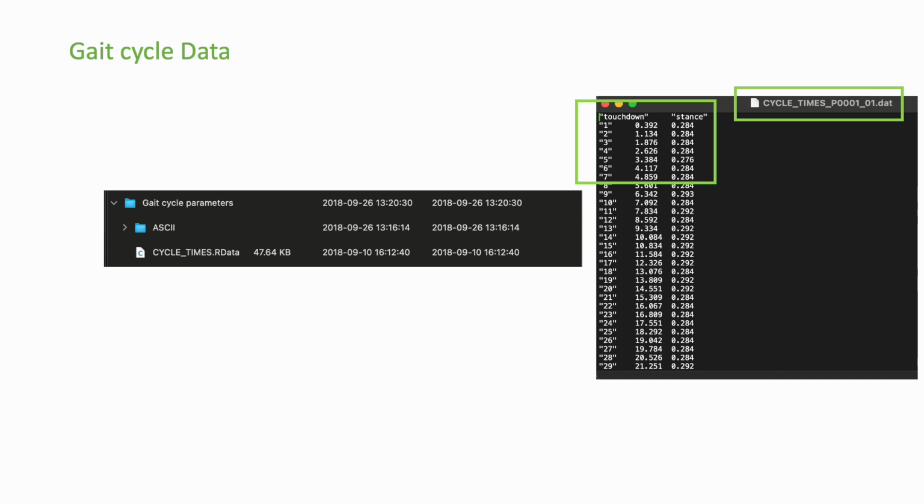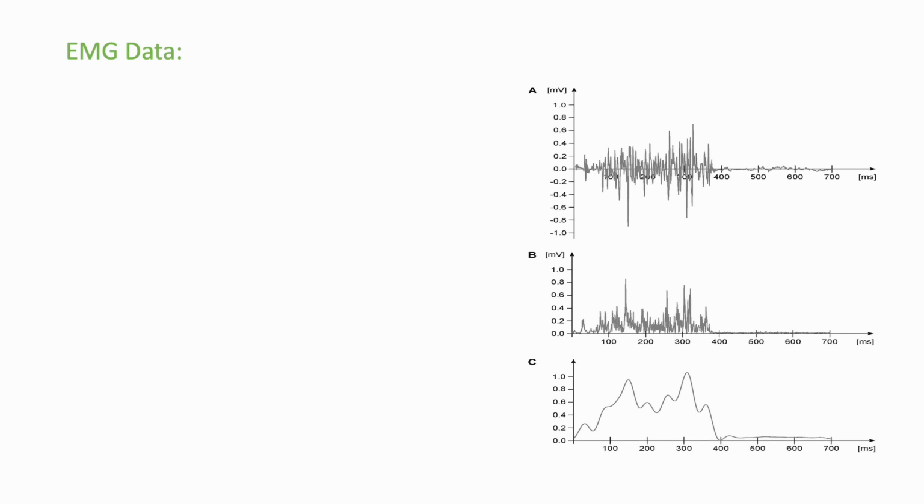There are 2 types of data recording provided. First is the .dat and the other is .rdata. These data are provided in a specific folder in gait cycle parameters. The EMG data is recorded from 13 ipsilateral muscles. There are three types of data provided for EMG. A is the raw EMG without filter. B is passing raw EMG data through a high-pass filter with cutoff frequency of 50 Hz. C is after passing high-pass filter data through low-pass filter with a cutoff frequency of 20 Hz.